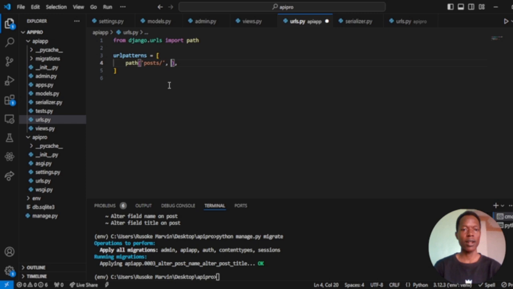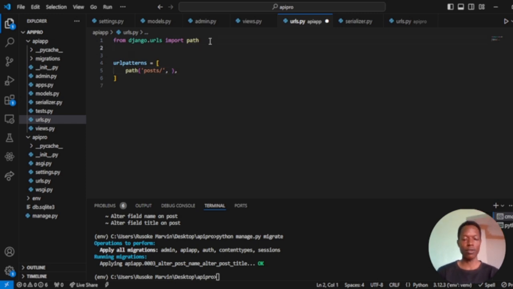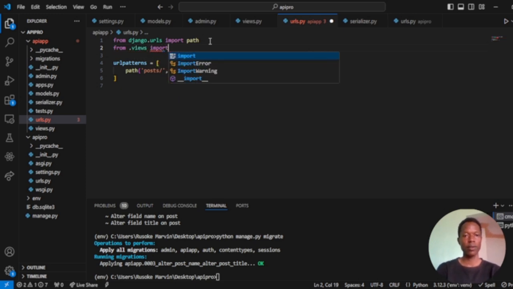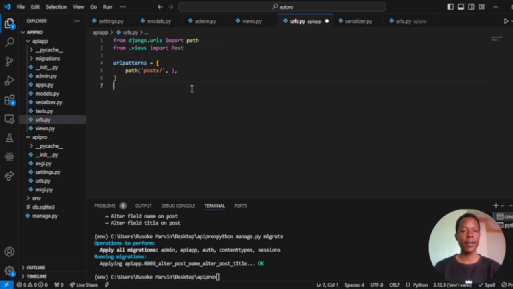Then I'll come here and I need to import my views. I'm going to say from .views import the view that I want. The function, which is post. And then I'm going to come here and call the post.